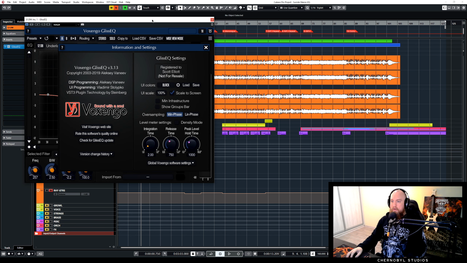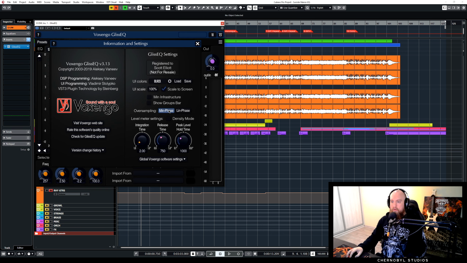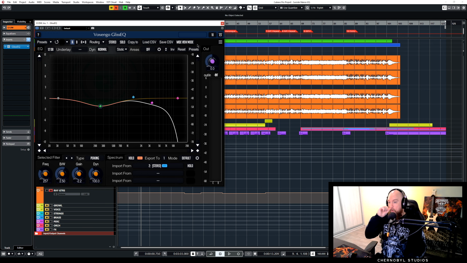And if we go here, Voxengo also allows us to do linear phase. It literally has everything that you could imagine for an EQ, right here in a single plugin. Fantastic. Really enjoying this, and the main reason is because of the dynamic EQ function.